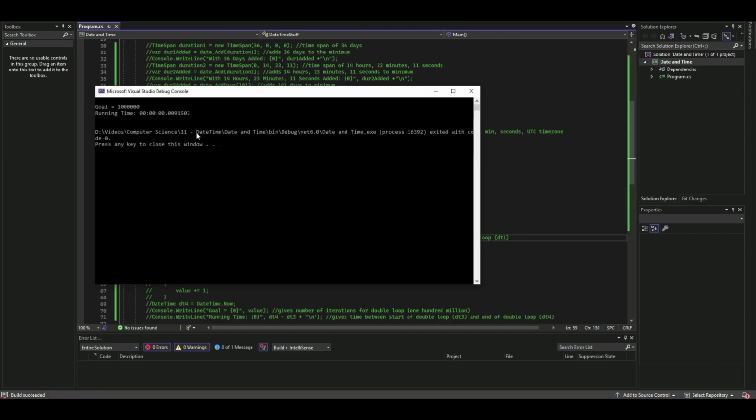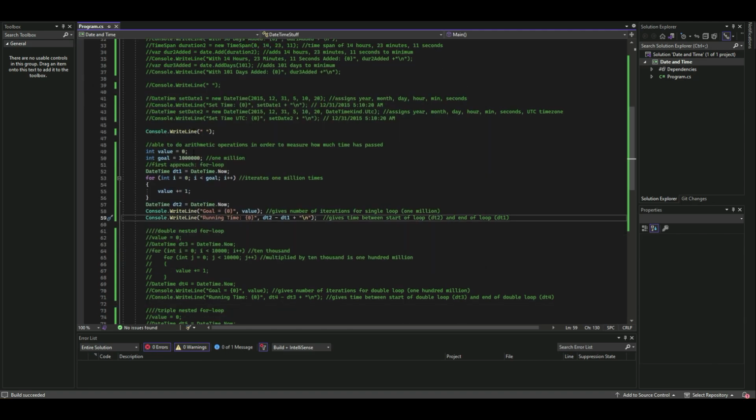And so when I run that, goal is just the number of iterations we did, which was 1 million. And we see that this is the time it took, which is in the millisecond range. So it didn't take that long to do 1 million iterations.